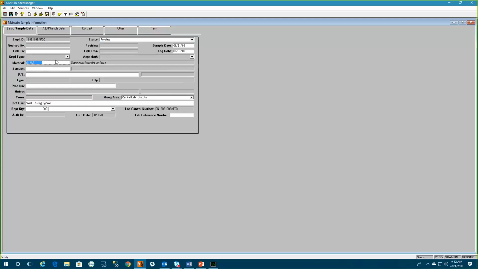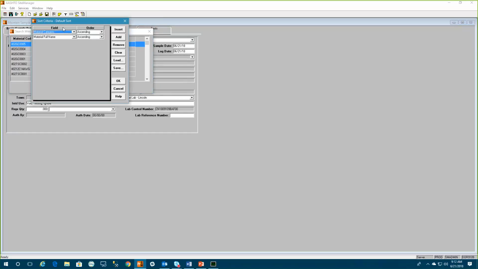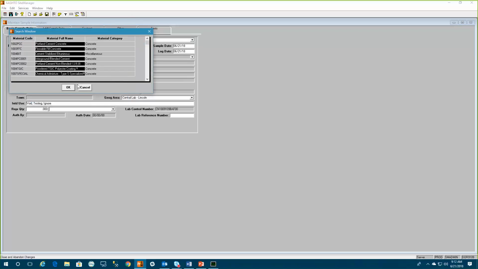The other option that I have when doing a search is I can choose to sort my results with this option here. Now I have a default sort set up to sort by material category and then by material name. When you click on the field, you can choose different things. So if I choose material code as my first choice and click OK, it'll be in alphabetical order of material codes.